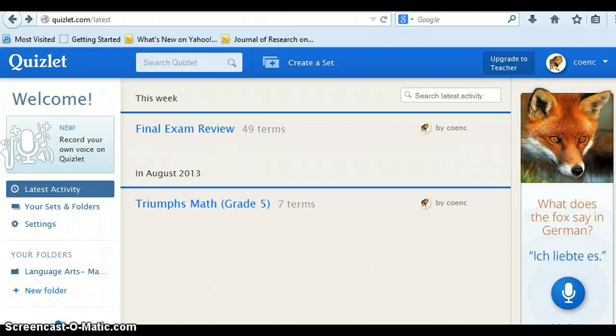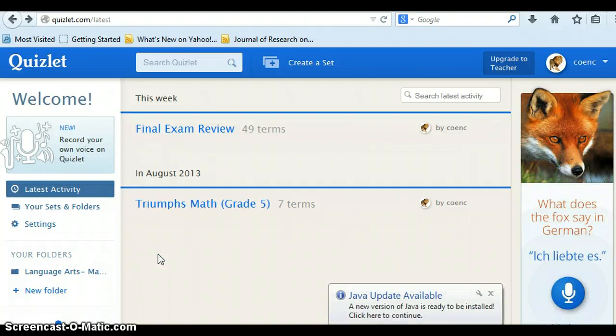Quizlet is a vocabulary program that allows you to do many different things as far as teachers creating sets of note cards and also the students creating note cards and students being able to go on and individually study the note cards in different ways.